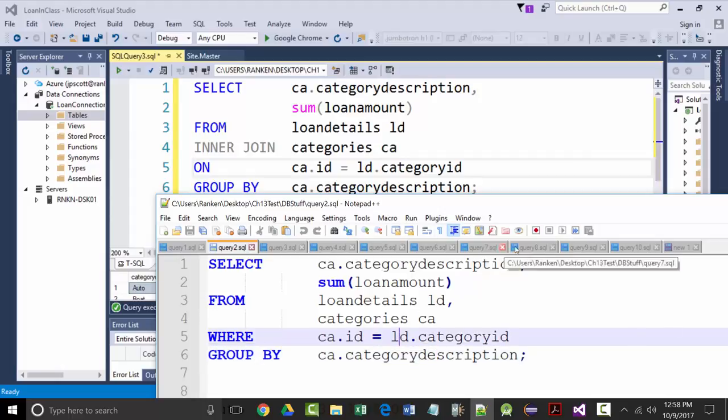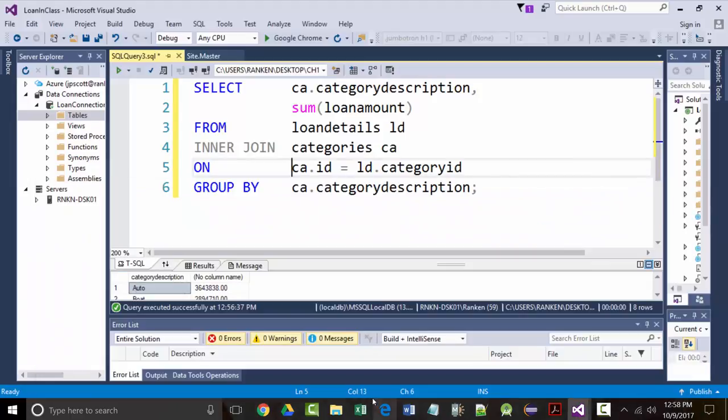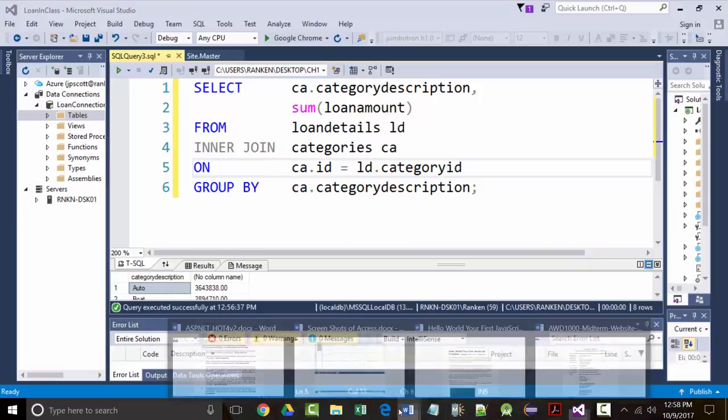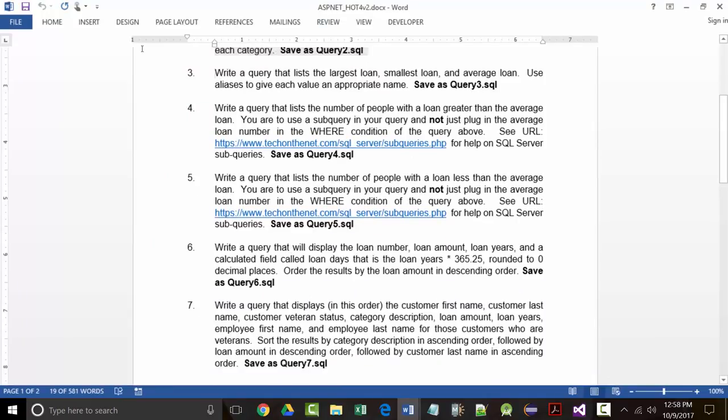All right, let's grab this. Yeah, that's fine. I can always go back and redo them. So that's the second one. Number 3: write a query that lists the largest loan. Well, you can tell already you're going to be using max, min, and average in these, right? Hopefully that made sense to you. You're going to be using those aggregate queries. Use aliases to give each value an appropriate name.